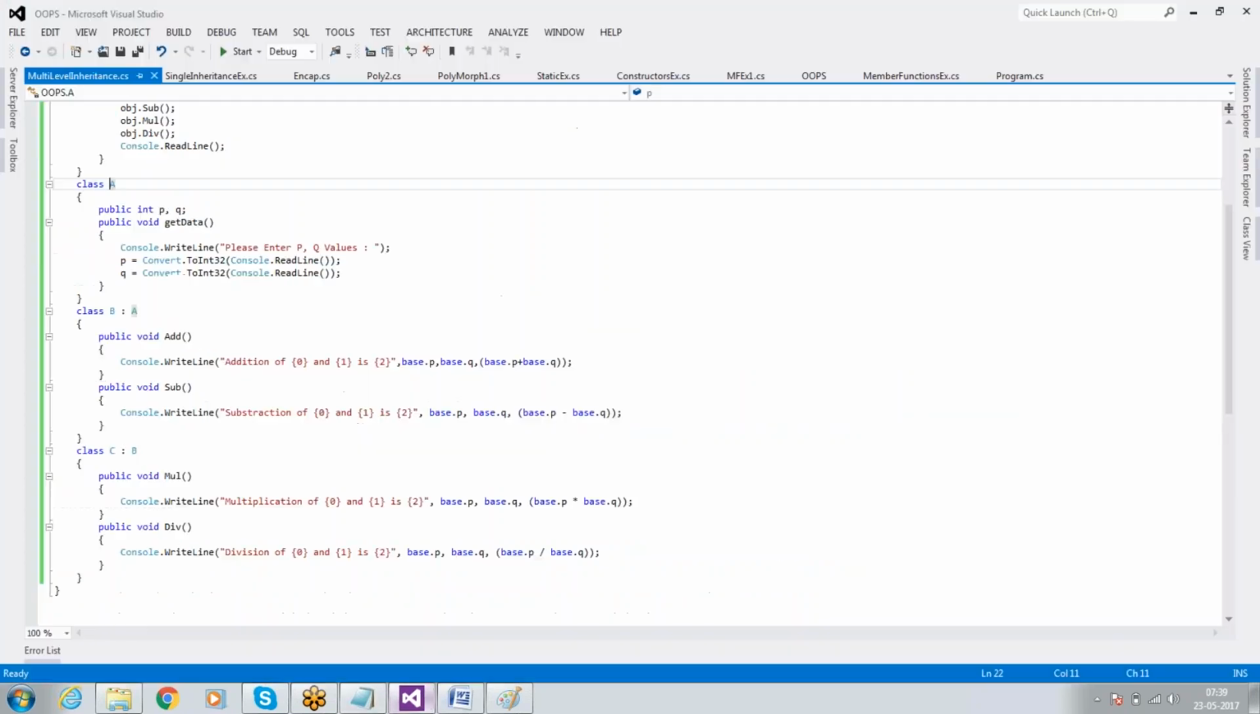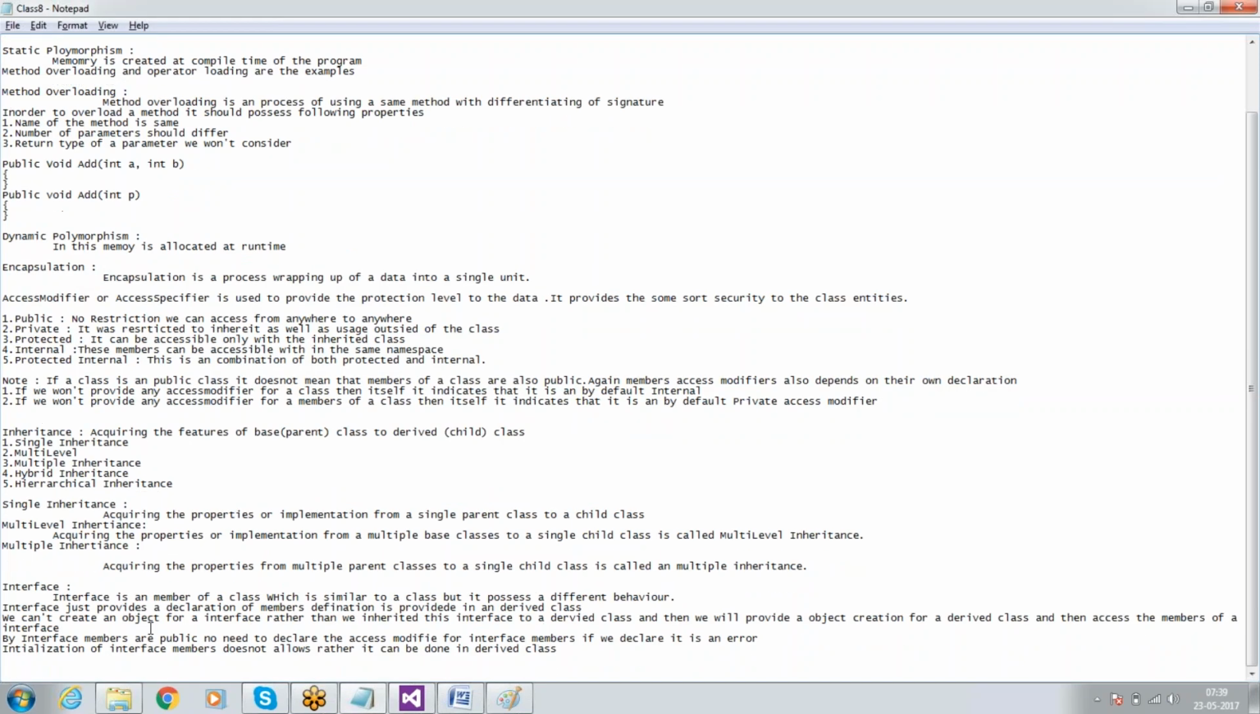So now we'll see about interface. Interface is one of the members of a class, similar to a class, but it is not at all a class. Whenever we are declaring members inside an interface, we only declare. We need not provide the definition or the initialization process. If we do, it gives us an error. Declaration and initialization should be done in our derived class. We can't create a direct object of the interface. So by using your derived class, we can access the members of the interface.